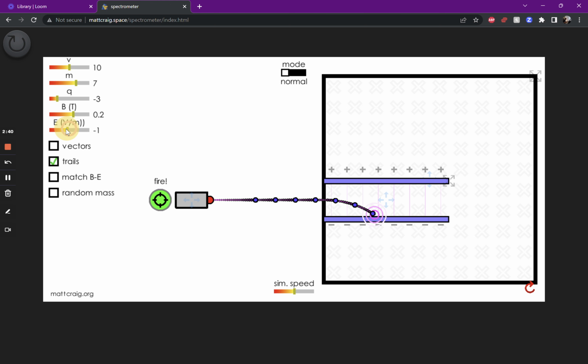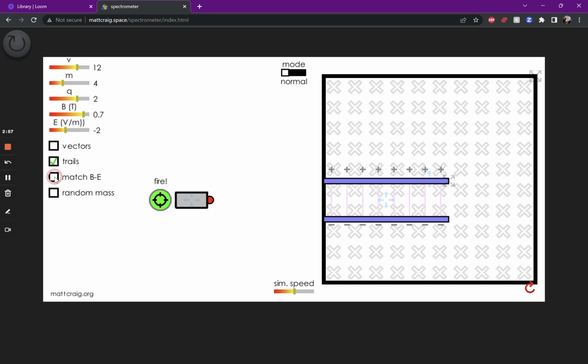That's pretty good. But you don't have to guess and check and try and figure it out because I have a button on my... Oh, there you go. That's perfect. I have a button that says match BE, which means match the electric force to the magnetic force. So for whatever charge you give them, if you just click match BE, it will automatically give you the right electric field in the capacitor, so they pass straight through if you're solving one of those problems.